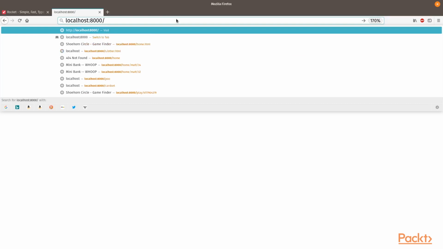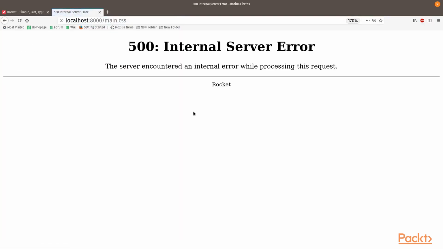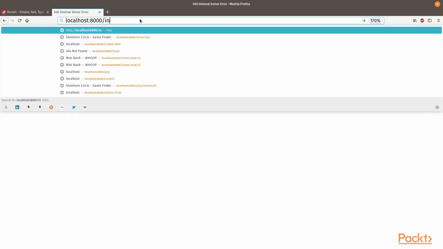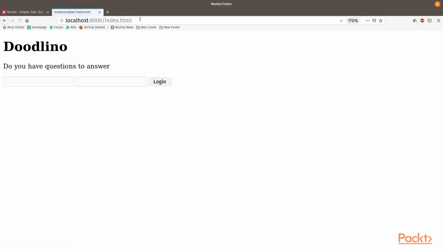Let's try looking at main CSS. There is no file there, so we get an internal server error. But if we look for index.html, and this is going through the static file route rather than from the base route. So that's a very quick setup of Rocket, but as I'm sure you can imagine, there are plenty of other ways of sending things out, all kinds of responses that you can create.